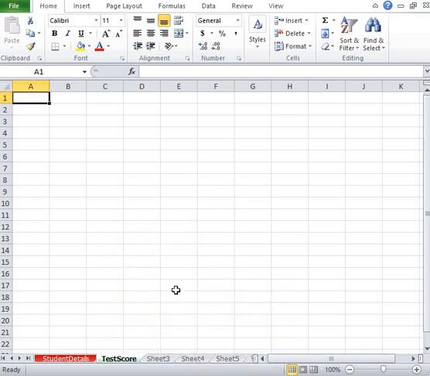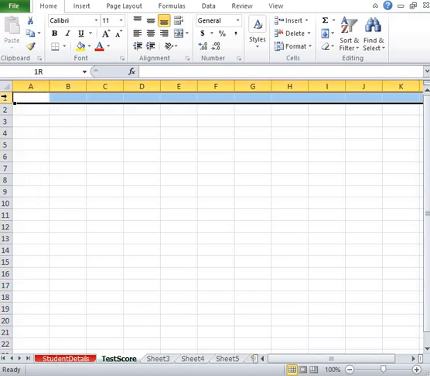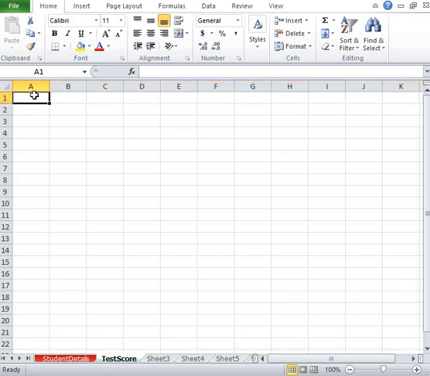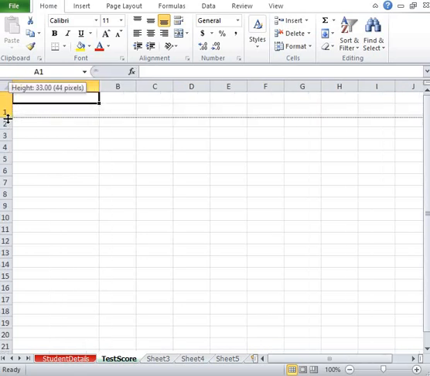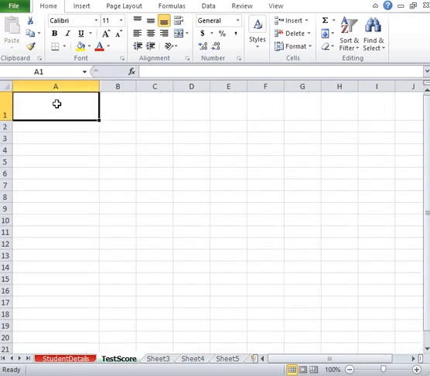So this is the introduction. You find out that we can actually work. An intersection of a column and a row is what we call a cell. We can go here and increase the width and the height. So this is a cell.